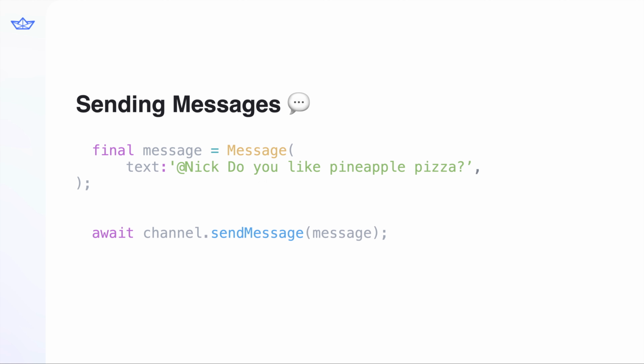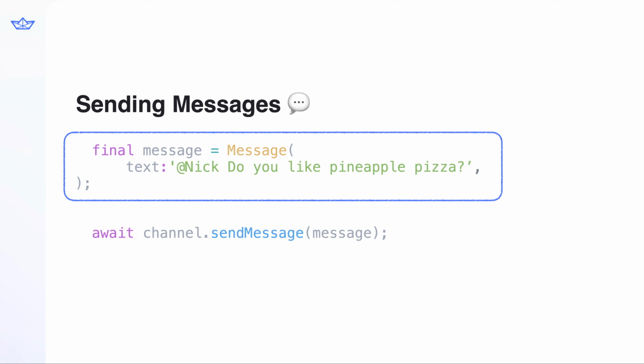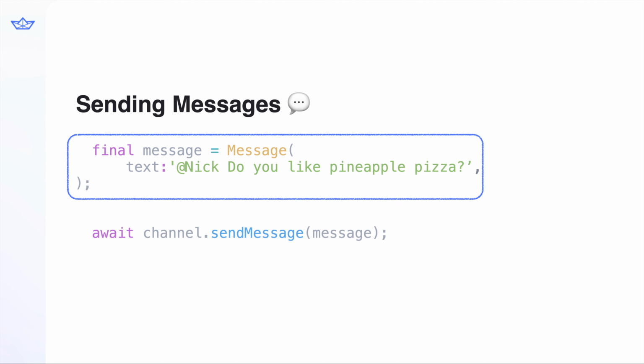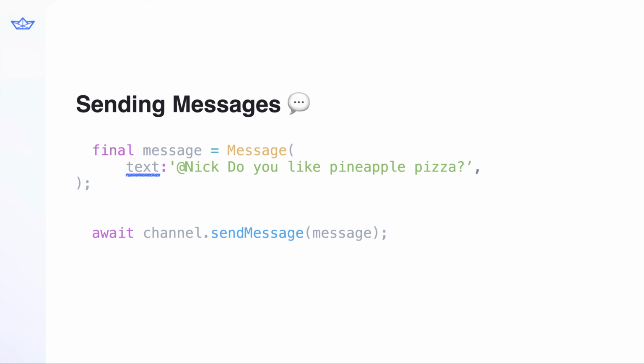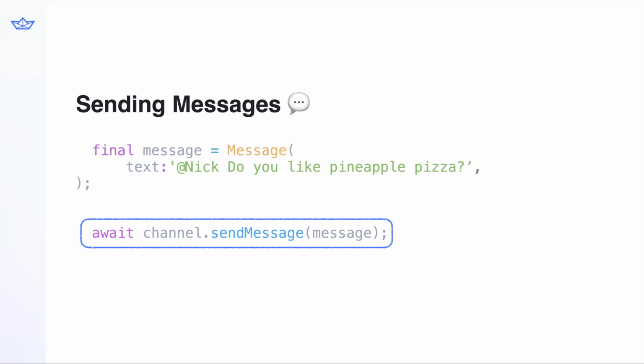But how do we send messages? Well, just like before, we can create an instance of our message class. Here we just give it some text. In this case, we're asking Nick, do you like pineapple pizza? Now here you can see we're calling channel.sendMessage to actually send this message to a channel. And of course, this is an asynchronous method, so we can await this call.